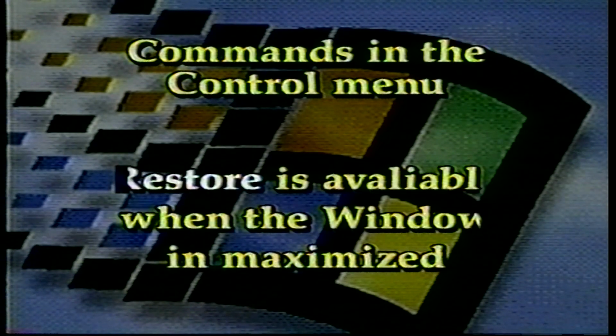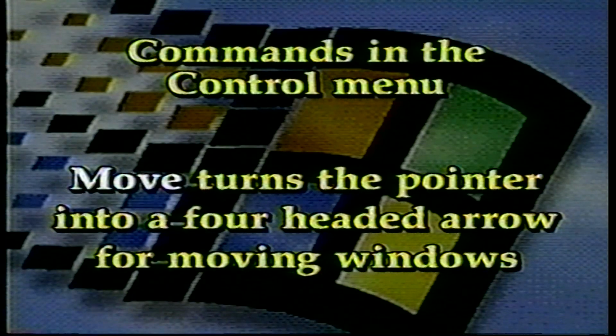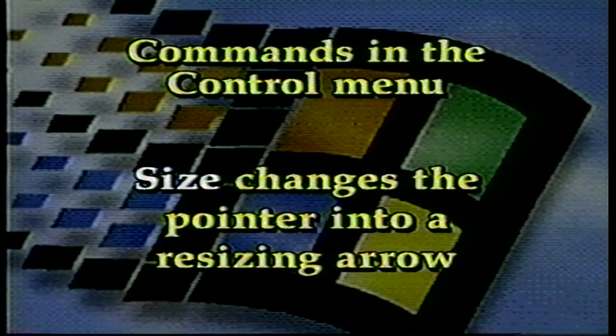The Restore command makes the window smaller because the default size is small. It's available when the window is maximized over the entire desktop. Move. The Move command turns our pointer into a 4-headed arrow, so we can reposition a restored window. Remember, windows are always moved using the title bar. The Size command changes the pointer to a resizing arrow, so we can drag a side of the restored window.